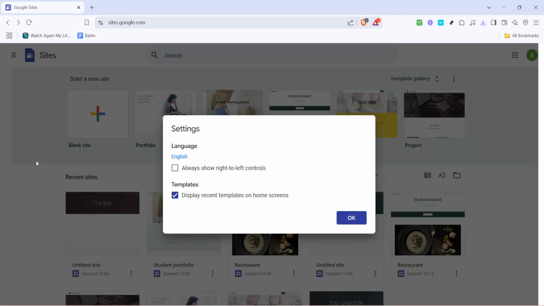Next up, you're going to want to click on the Settings option from this drop-down menu. It's usually denoted by a gear icon. The settings page is like the control center for your Google site. It's where you'll adjust various options to tailor the site to your needs.